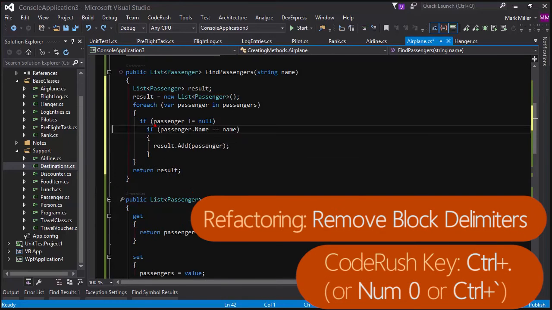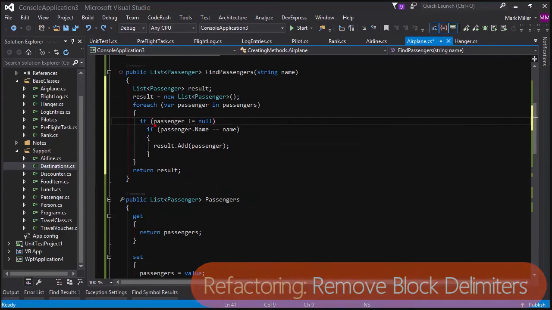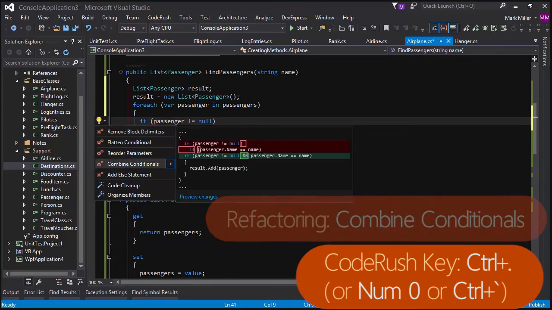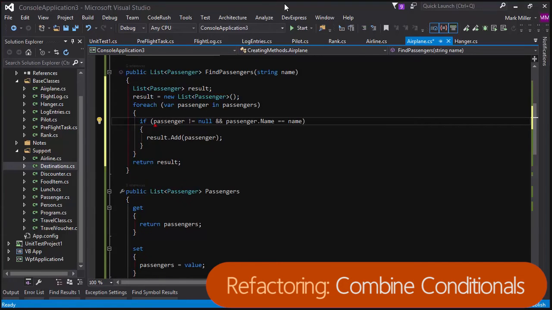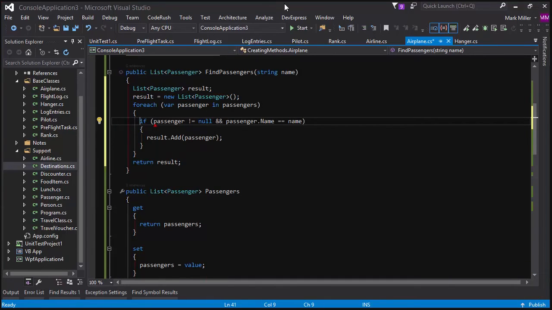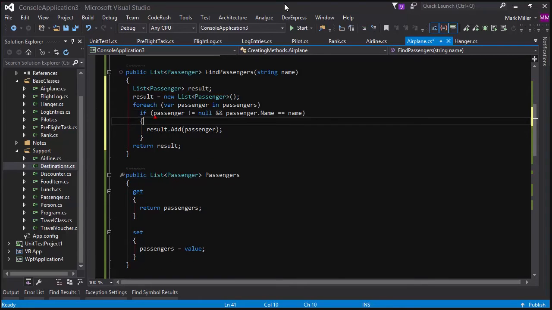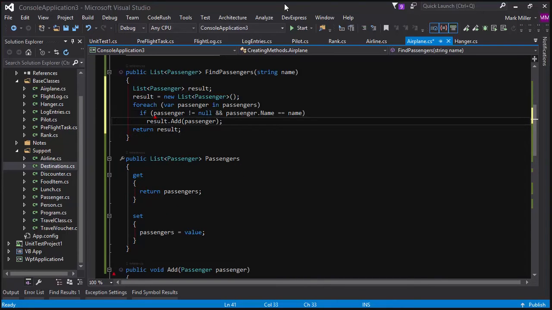Let's remove the block delimiters here. You can see I've got these two right here. Let's come in here and do a refactoring called combine conditionals. In the preview, it's going to take these two nested conditionals, remove these pieces here, and put a double ampersand between the two and give me this. So let's go ahead and choose that. And there you can see I've combined those two conditionals onto a single line. I can continue to come in here, remove block delimiters, and now I've got some code that is a little bit more compact. Sure, yeah.